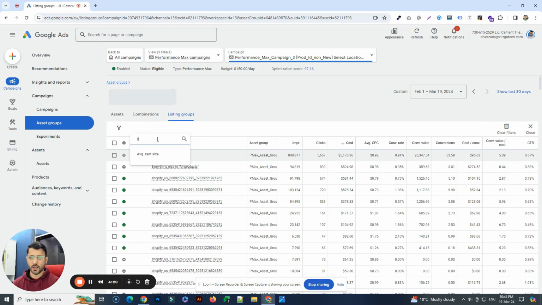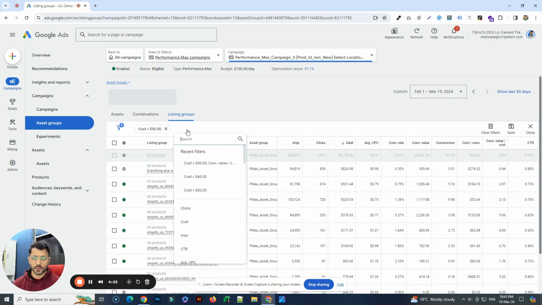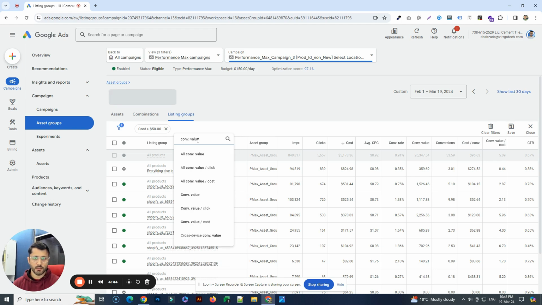So I want to filter out the products that, in terms of cost over the last 49 days or so, have cost at least $50 or greater, right? Another filter that I want to apply is the ROAS should be at least how much, right? The ROAS means conversion value divided by cost. That's the ROAS. Be sure not to select this one. It's not all conversion value.